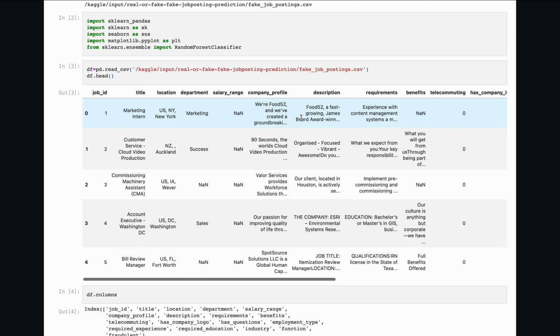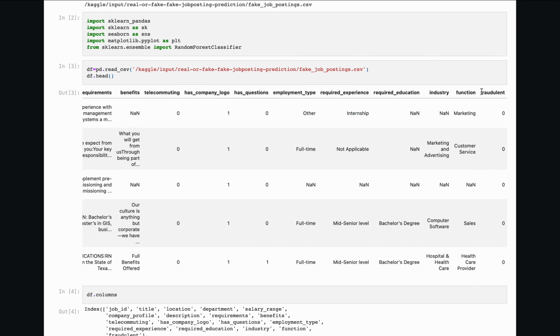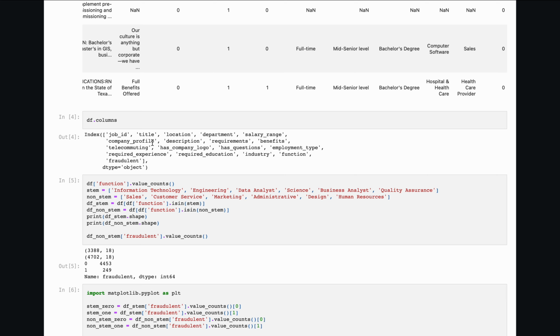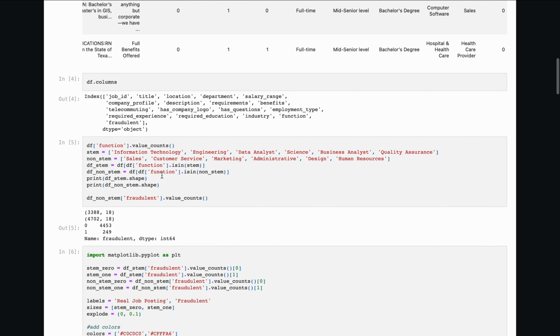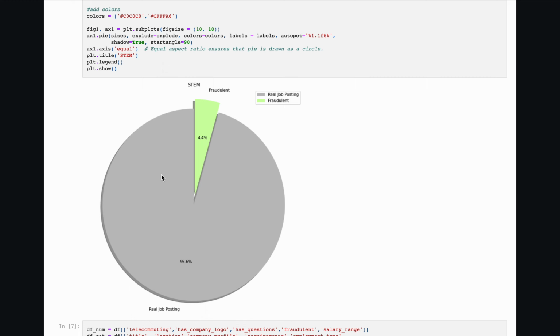There are 18 columns. All of these are input columns, and there is one column, fraudulent. This is a binary column of zeros or ones, and the columns are namely job id, title, location, etc. Coming to the plot diagram, 95.6% are real job postings, and there is only 4% fraudulent data. So we are here to predict whether a job is fraudulent or a real one.